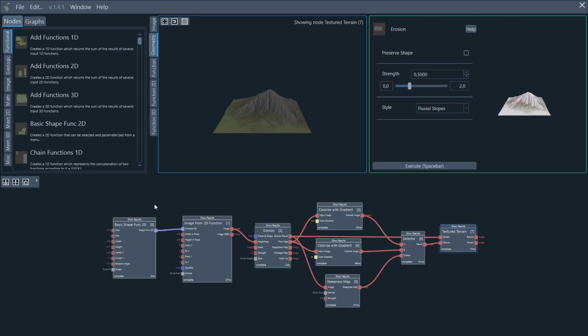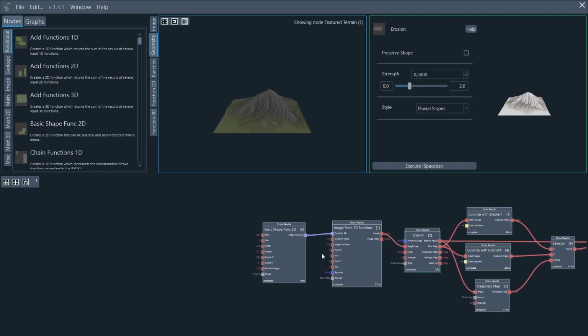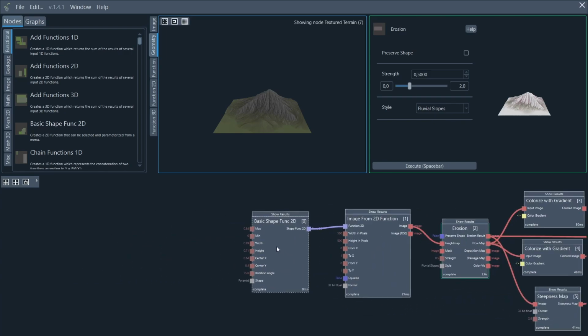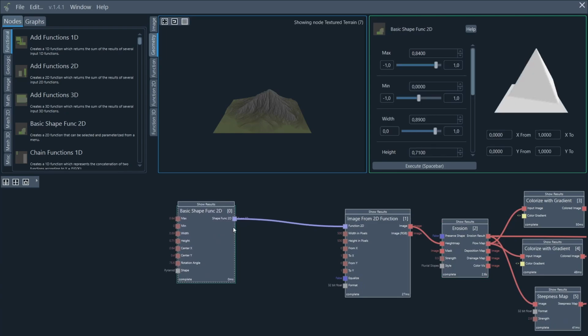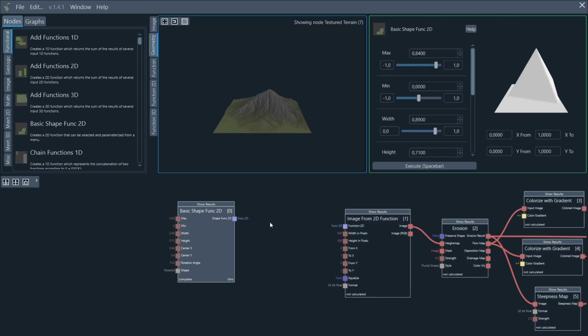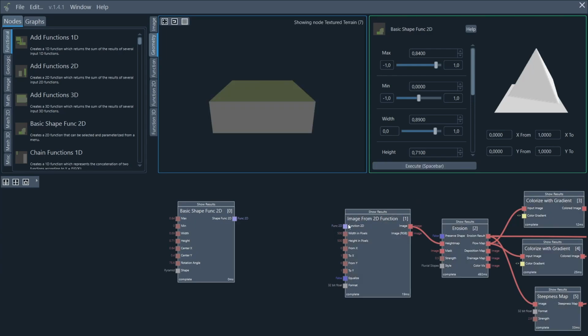Now in this third tutorial we're going to be looking at this first part, the input shape, and I'm going to disconnect the output of the basic shape function from the rest of our graph so that the calculation time is reduced when I make changes to the input function. Now if I execute it, it will just work with the default input function, which is just flat, so our terrain output will for now just be a simple flat plane.